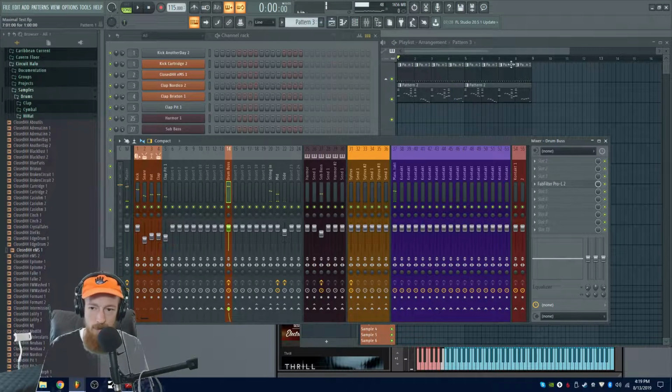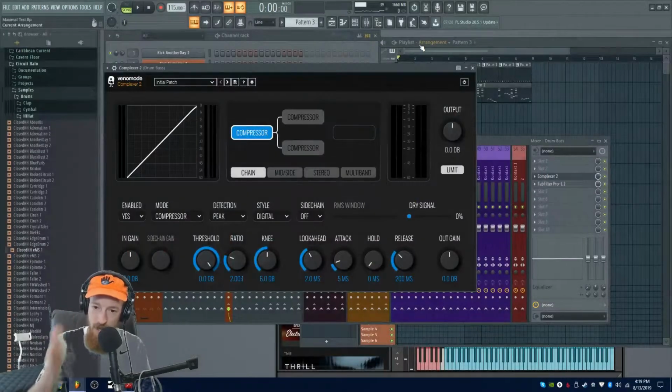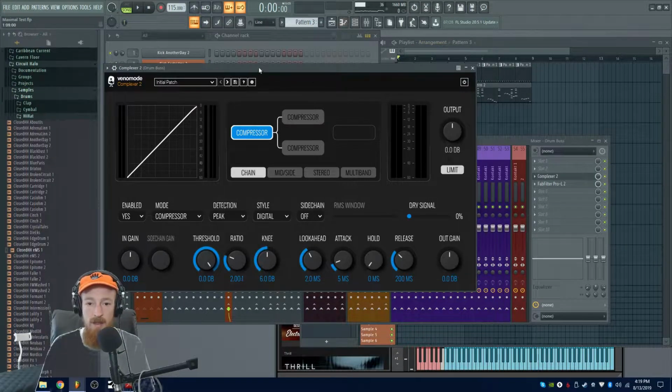Very nice. It just repeats. So now let's load it up and let's just see how quick it loads real quick. So there it is. Bam. That's fast. I like that. That's the thing I like. Now let's hear it in action.